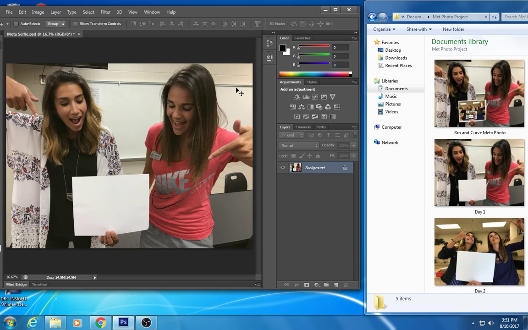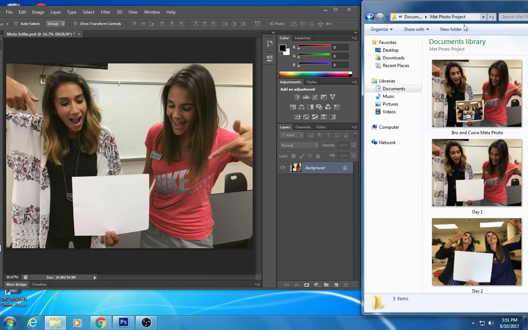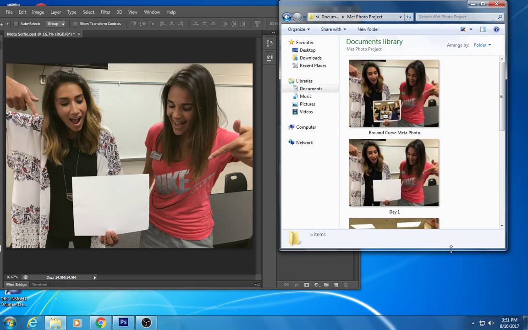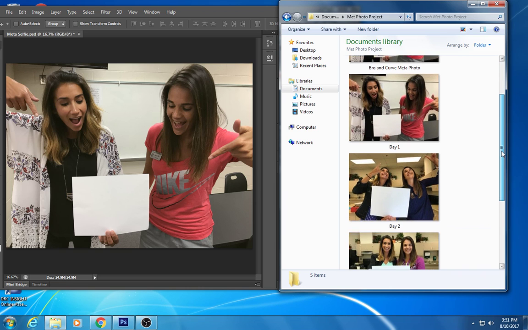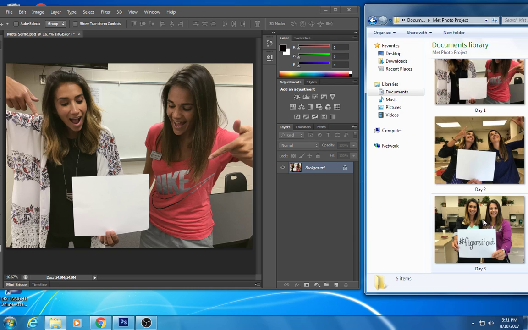window here, and I like to get my folder with all my files in it. I just sort of drag it over here, and I am going to look for, let's see, drag that out a little bit. Okay, there it is. I found it. There's my day two photo. Okay, so I'm just going to pull this over here, and I'm going to highlight my day two file, my day two picture right here.